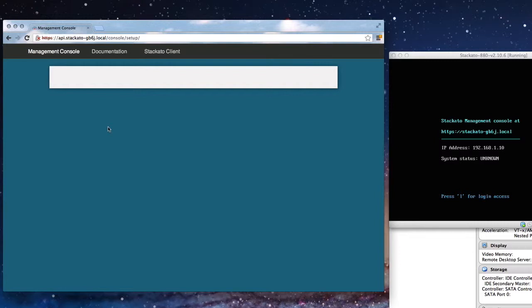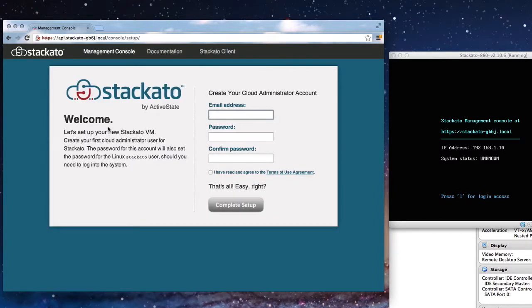And there we go. So the first time you log into the management console, it's going to bootstrap things for you, and you'll just have to put in an initial user and password. This is the first time it'll do this. Subsequent times it won't do this. You'll have to actually go in and add users manually. So let me just set up an account here. Check the terms and conditions and complete the setup.